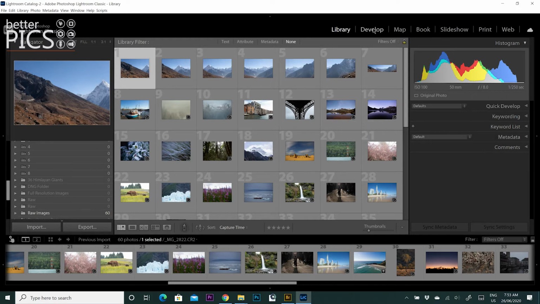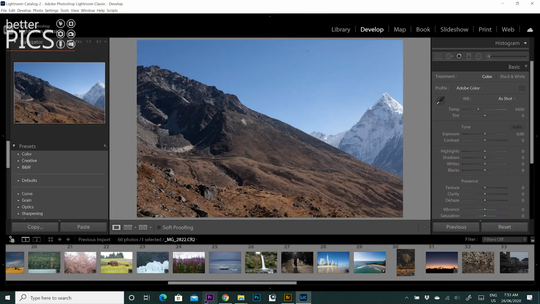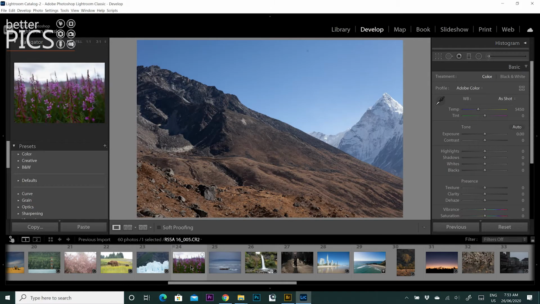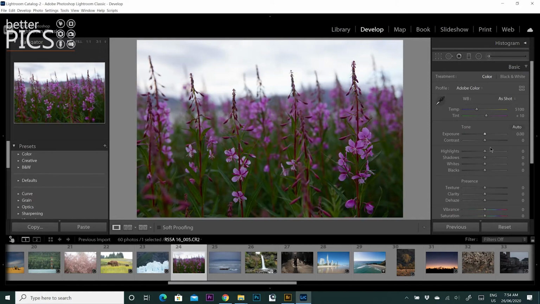Moving over to the develop module, now I've actually removed all of the develop settings out of the images. I've just freshly imported them back into the new version of Lightroom. So one of the other improvements that we've seen is, as you can see, we have the main preview here in the develop module. We have a thumbnail on the left hand side, and we've also got the thumbnail down the bottom.